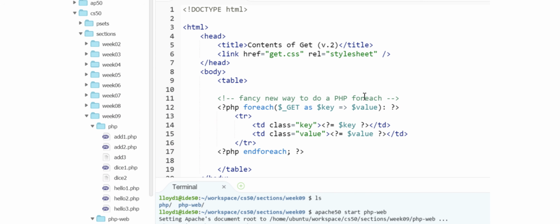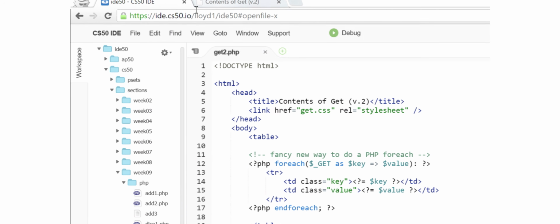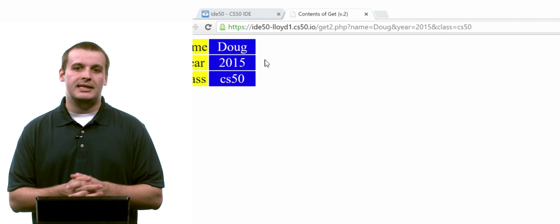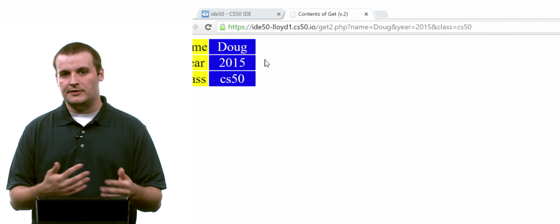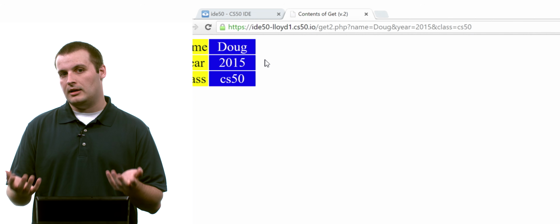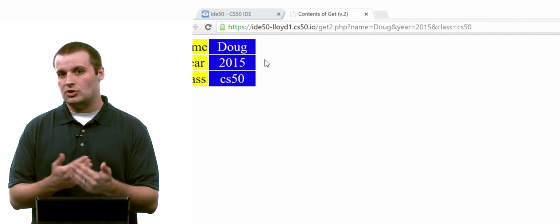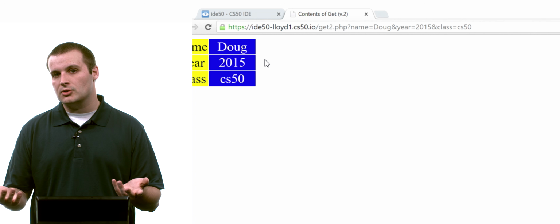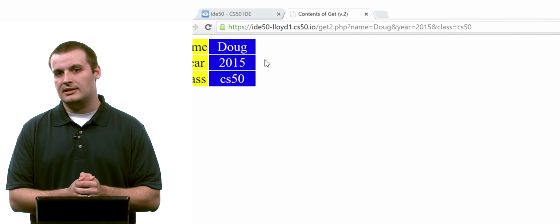And apparently, I'm formatting the keys in one way with the td class equals key. So apparently, that applies to some class selector in my CSS file get.css. And apparently, I'm printing out my values a slightly different way, which is pretty much what we saw here, where our values were printed with a blue background and our keys were printed with a yellow background. So that's how I'm getting those different styles, because I'm using different CSS classes. But that's pretty much it for GET. I'm just extracting information, and in this case, I'm just printing it to the screen. But I'm getting it out of the URL, and that's what GET does for us.